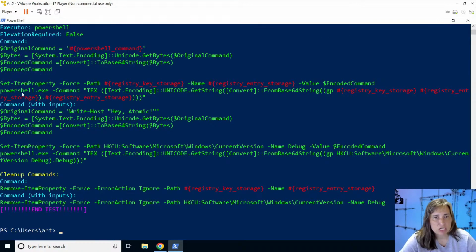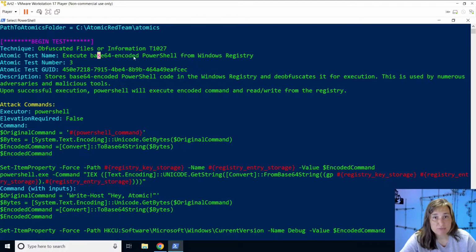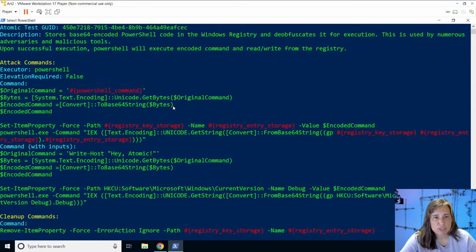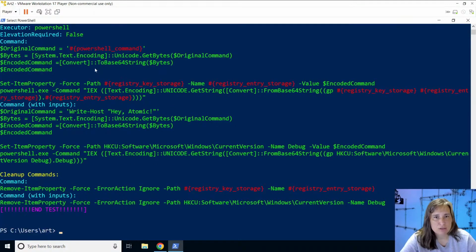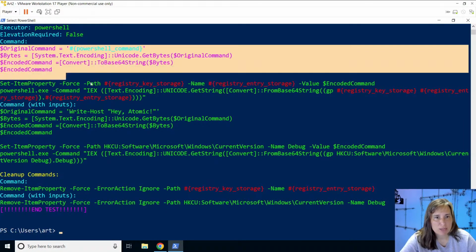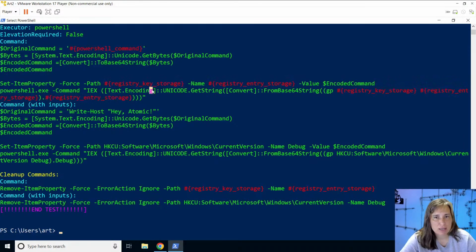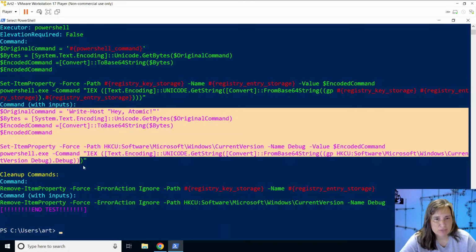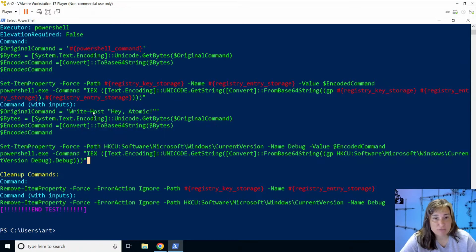This version writes the base64 encoded PowerShell to the registry. So we've got the commands here, and the input arguments are in red, so we can control, as we run this, the PowerShell command to run, the registry key and key name, where we want to store the base64. And then we also have an easier to read version of the commands with the default values put in.